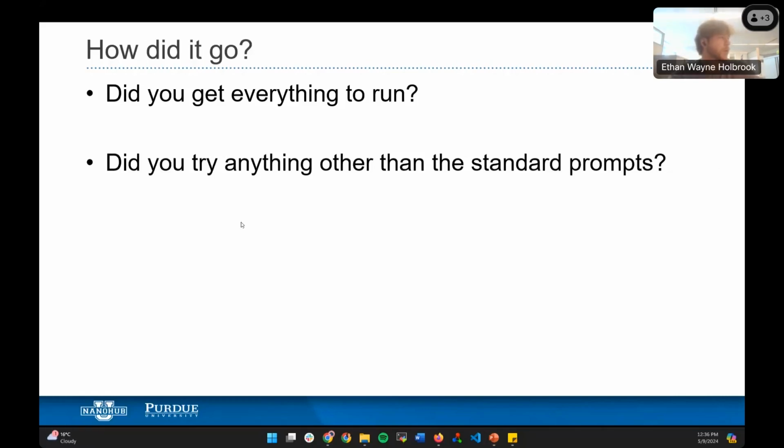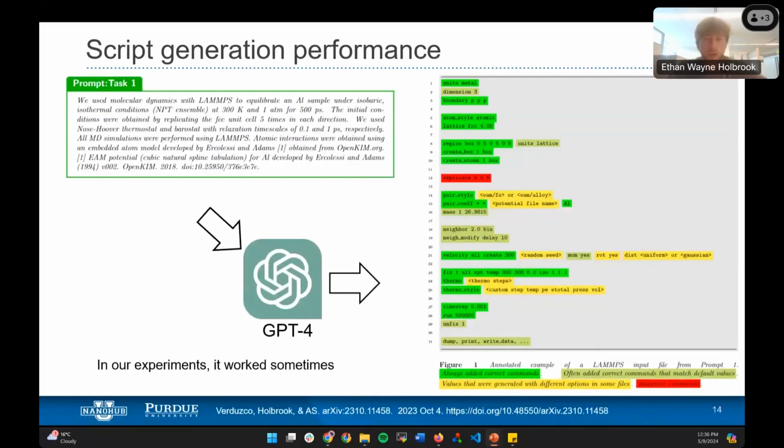Okay, so I don't see too much, but we can go back through that later. I'm going to talk a little bit about the results that we talked about in our paper. So we had a prompt, we gave it to GPT-4, and it outputs something like this. And in our experiments, it worked sometimes. So we wanted to try to quantify what that sometimes means.